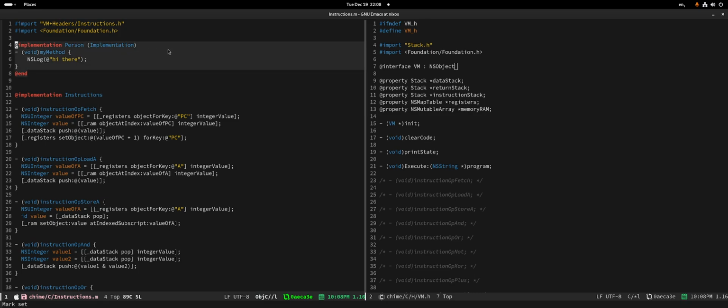So this is basically the definition of the second class. By the way, the interface, you need to now pass the instructions as a parameter to the interface. Line 7 on the other file. No, after the VM, right? Before the NS object.